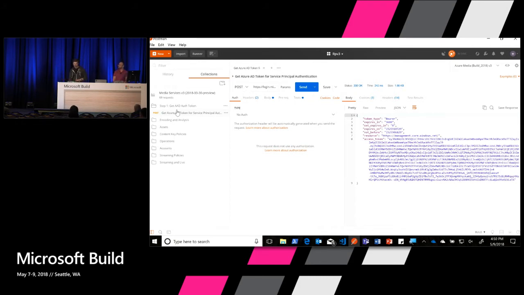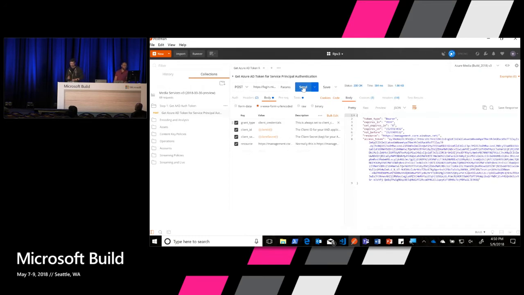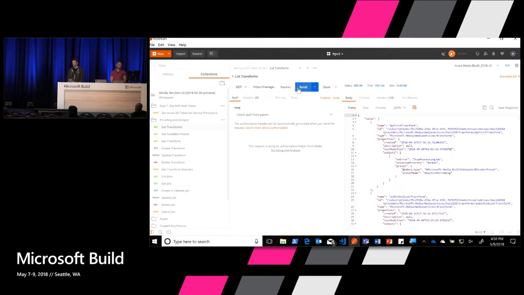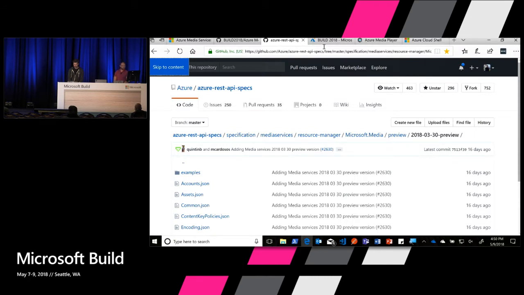For getting an AAD key here, all I need to send in is my tenant ID, and then the client ID and client secret for my Azure application. And as soon as I send that in, I'll get back a token. And then that token lets me do anything within the API here in Postman. So I'll let you download this and play with this offline. I won't go too much further into that right now.